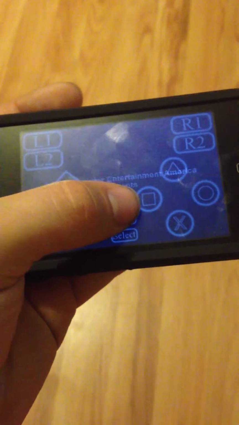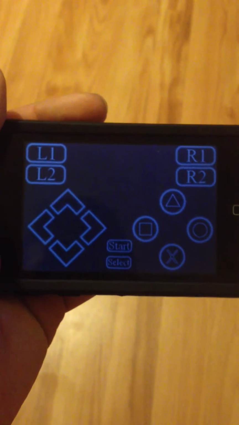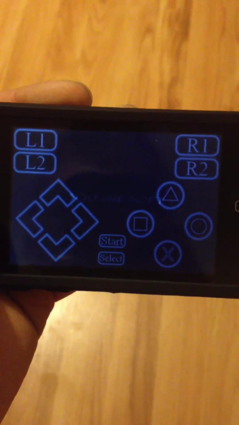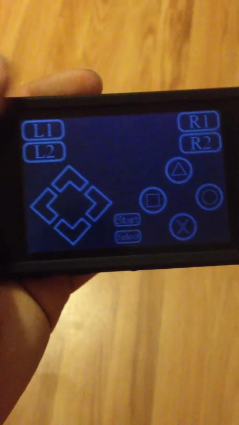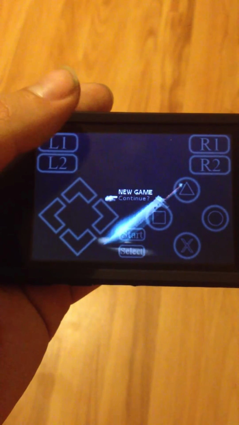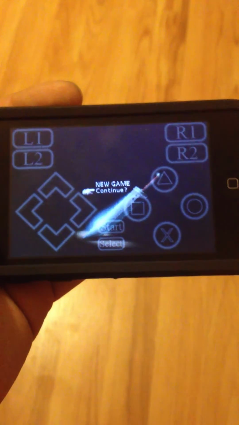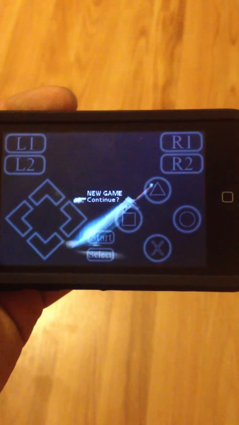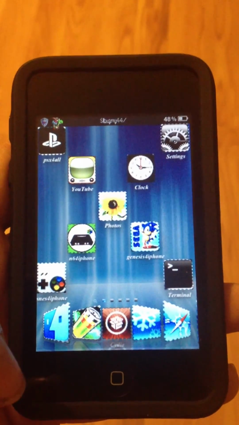But that, my friends, is how you get PlayStation Emulator on your iPod, iPhone, or whatever, once it's jailbroken. And pretty much it's the same with all the other emulators. You don't have to worry about it. Except this is the only one where you actually have to download BIOS. All the rest of them, you don't have to download BIOS. And you just download the software and you'll be able to play as you want. Alright, enjoy.